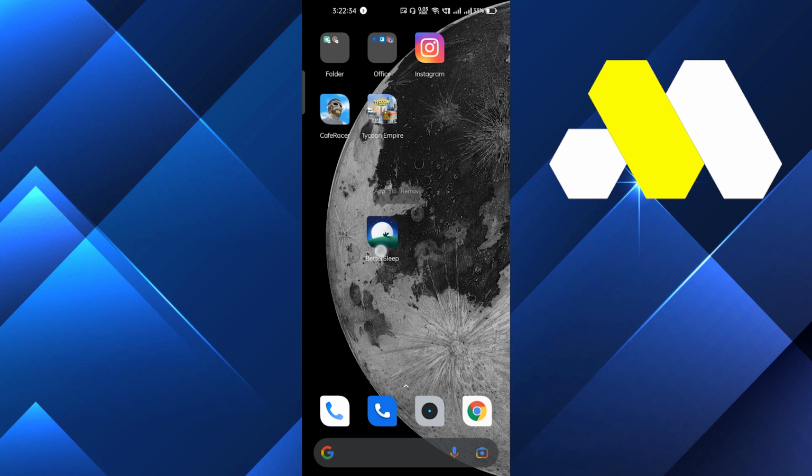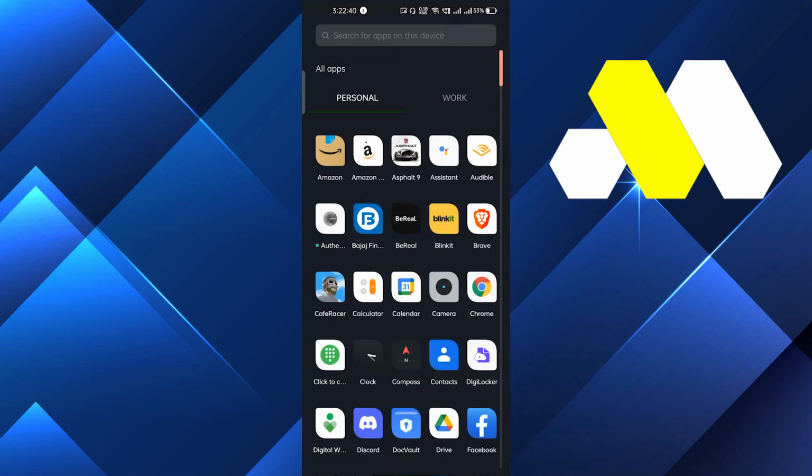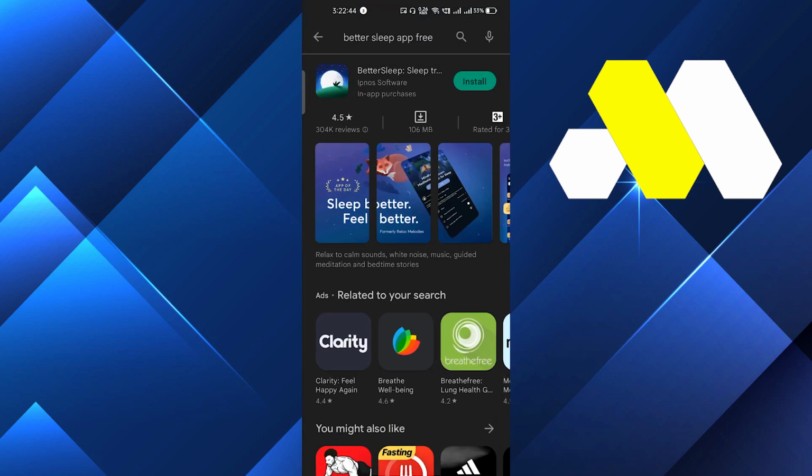Basically this will fix your issue, but if it doesn't, the last option you can do is that you have to uninstall this mobile application. After uninstalling this mobile application, you have to go to your Play Store, and you have to search BetterSleep, and you have to reinstall it once again.